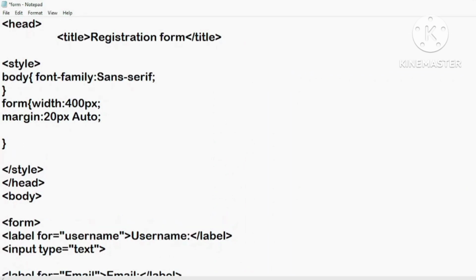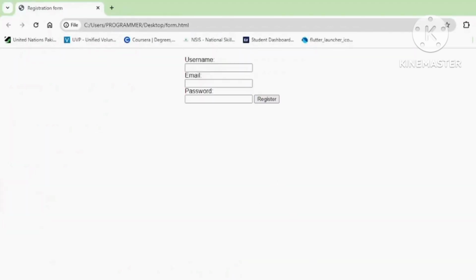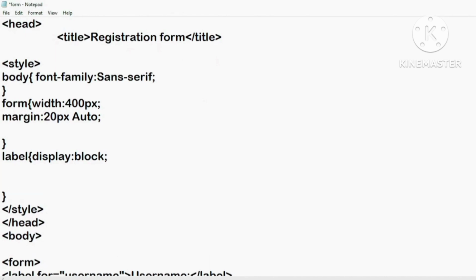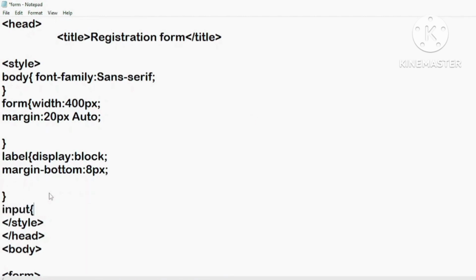Yeah, for label now I'm gonna set the display. Okay, display. Yeah, I'm gonna set the display block. So now it looks pretty good if you see. Yeah, and then we have to set the margin bottom, 8 pixels. Now come to input CSS, and for input I'm gonna set the width, for example 100% looks better. Okay, so after that, yeah, it looks much better.